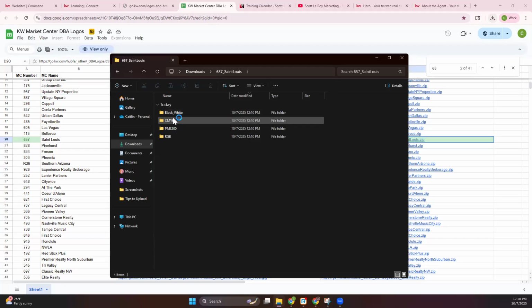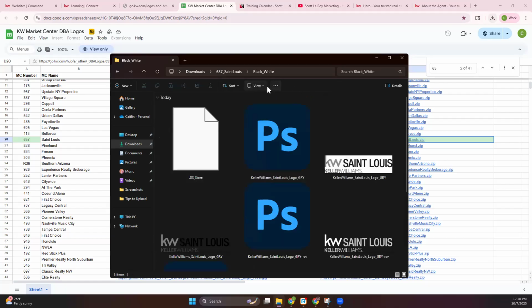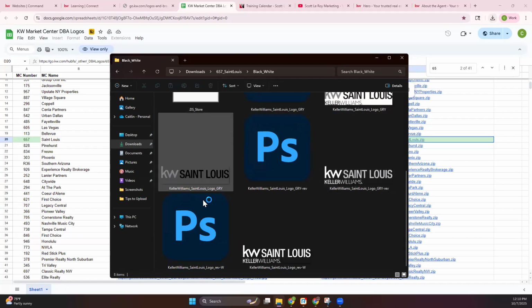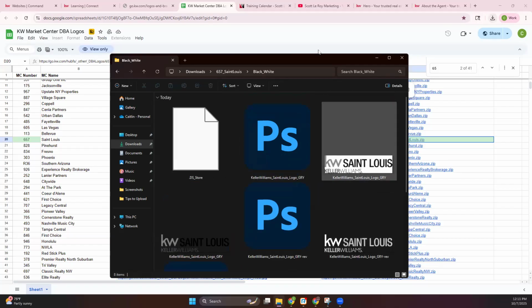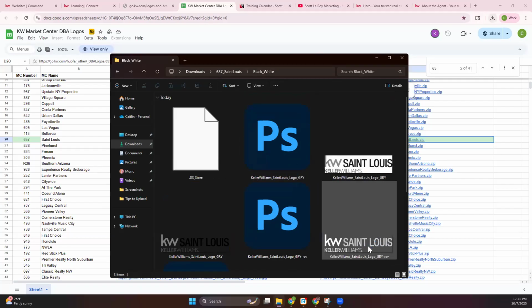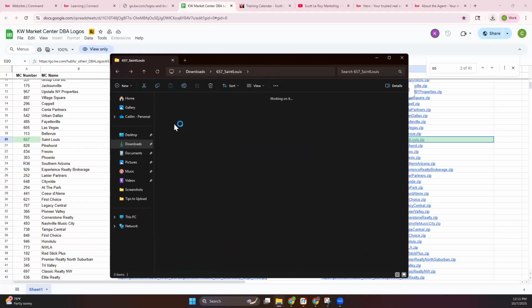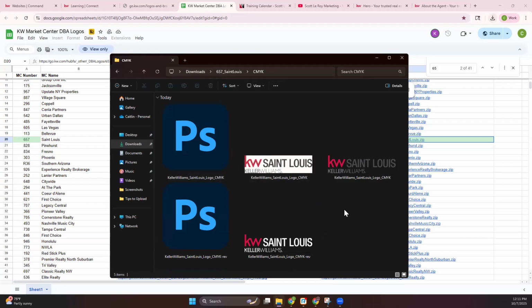You'll have two folders we're primarily going to look at. You'll have the black and white and the CMYK. If you take a look at those, you're going to see you have different logo colors, options, formats, white background. You also have a transparent background, so you can use those logos, okay? You'll also have the CMYK, again, with the different colors and formats, okay?